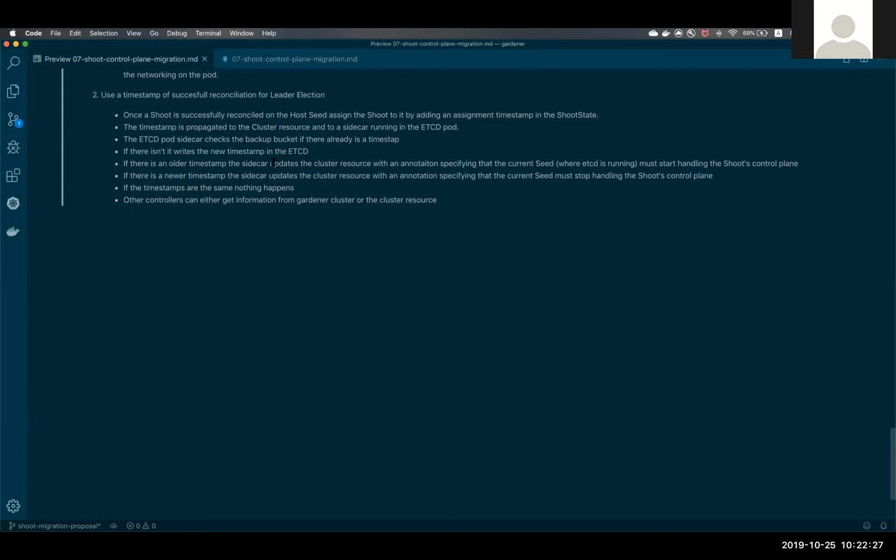But if there was an older timestamp, and now there is a newer timestamp, then this means that the current etcd sidecar is no longer the leader, or the seed in which it operates is no longer the leader. So the shoot control plane must be scaled down. If the timestamps are equal, then nothing happens. It just means that the same etcd is trying to write the timestamp.